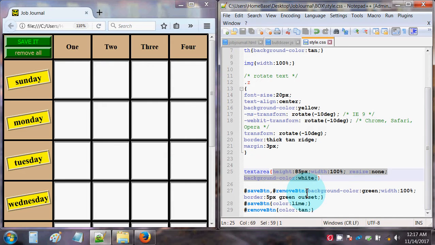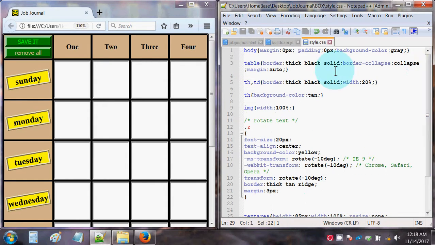All right, then for our two buttons, which have IDs of saveButton and removeButton, those two buttons have the styles of background color green, width 100%, border 5 pixels green outset. Those are styles that those two buttons share, but they each have their unique color. So for the Save button, we gave it color lime, so the Save It here on the face is nice and bright. And then for the Remove button, #removeButton, we gave it a color of tan. Okay, so that's everything in the CSS style sheet that styles our HTML page elements.